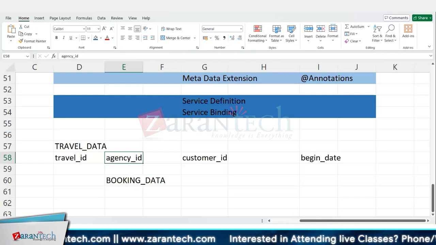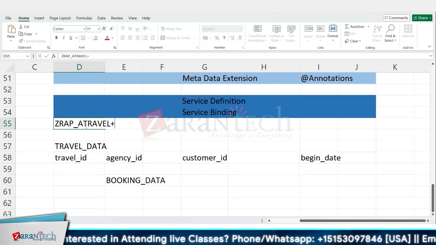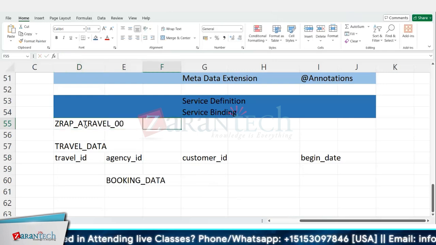So I wanted to get the data between my travel table and agency table also. My travel table is this one, ZRAP travel, a travel underscore 00. This is my table.